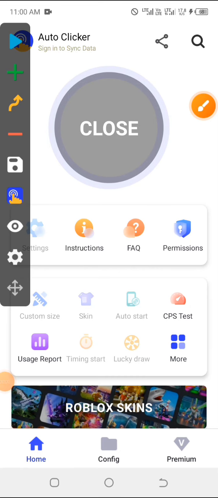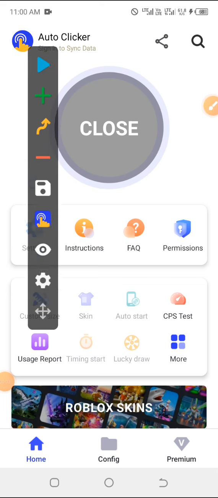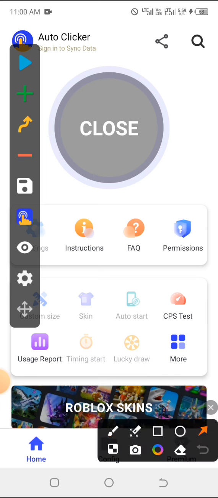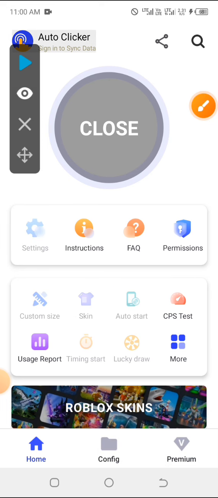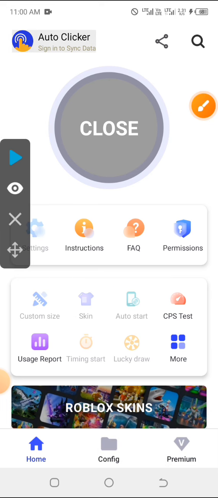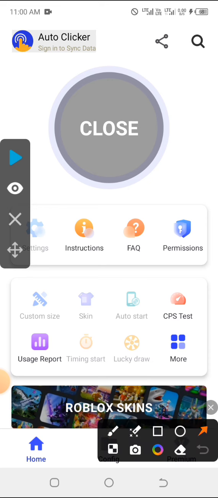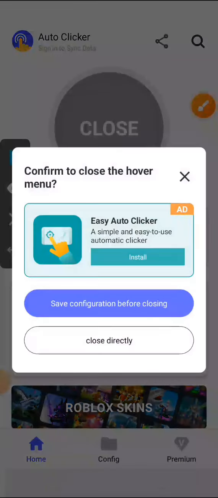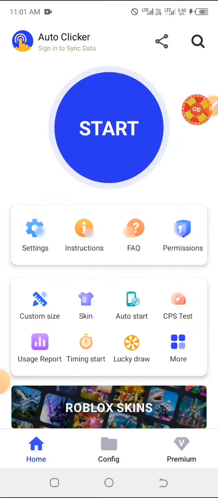And how do you close the auto clicker? Or how do you shut it down after using it? If you don't want it to be on your screen like this, just simply click on this icon below on your auto clicker. Click on that icon. You can see I have minimized the auto clicker, and then you click on this cancel that you have there. You can see there is a cancel icon there. Click on that cancel button, and then if you want to save it, you save. But if you don't want to save it, since you've already saved before, just go ahead and click on close directly. And that's exactly how it is.